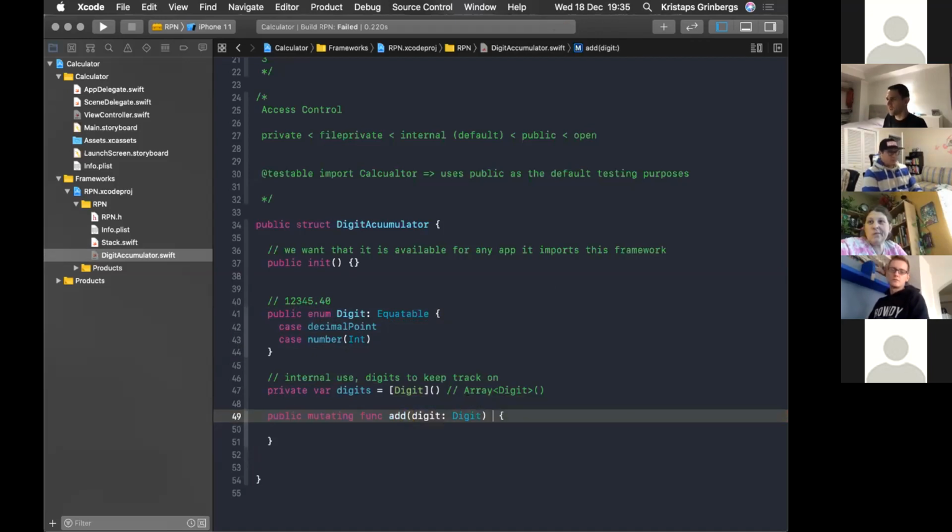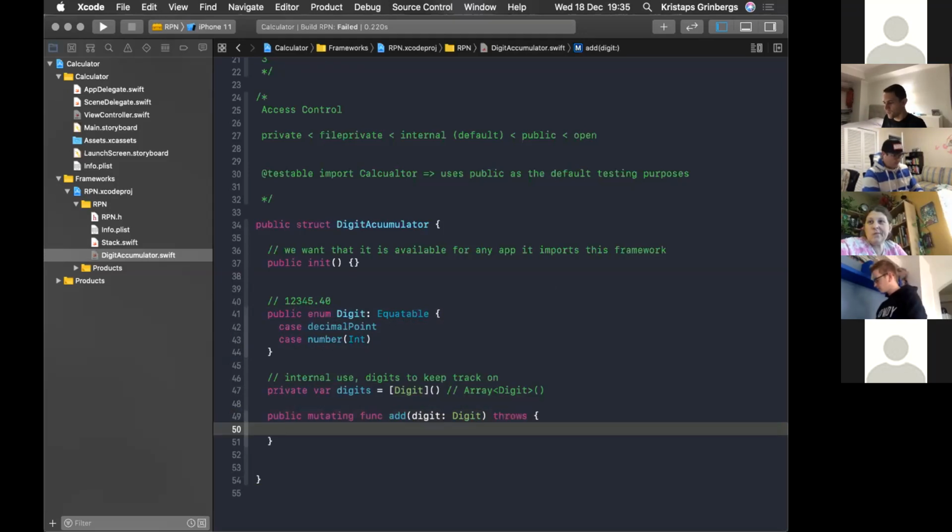Otherwise, it wouldn't work in that way. And here, important that we want to throw. So here it's throws. So it means that something went wrong. We want to throw the error. So basically, the app or solution that consumes this framework can get an error thrown if something is wrong there. And we will write down right away when we want to throw those errors.